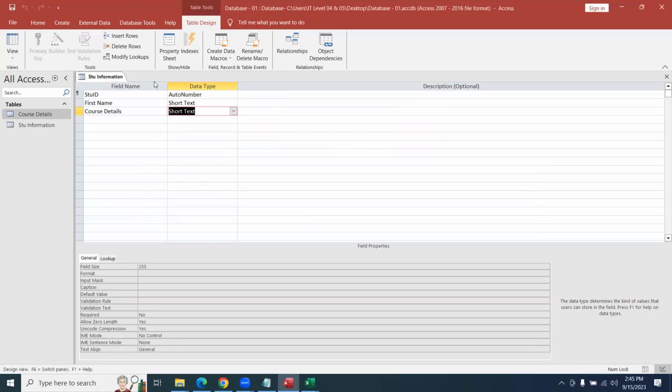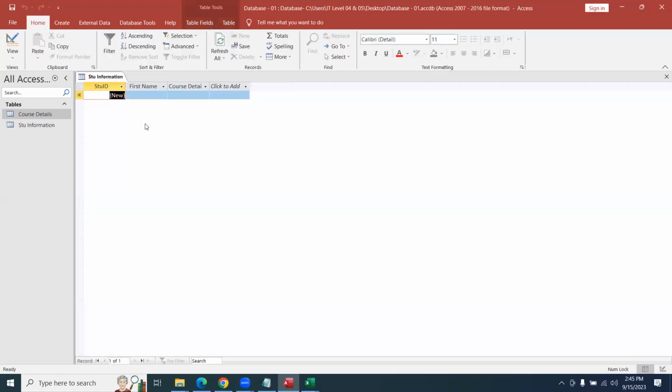So I'll just go to the data sheet view. Now I give the student's name. Ahmed, and he is following these two courses. You see that? Ahmed is following ID 4, interior design 4, and also IT level 4. Clear? Yeah.